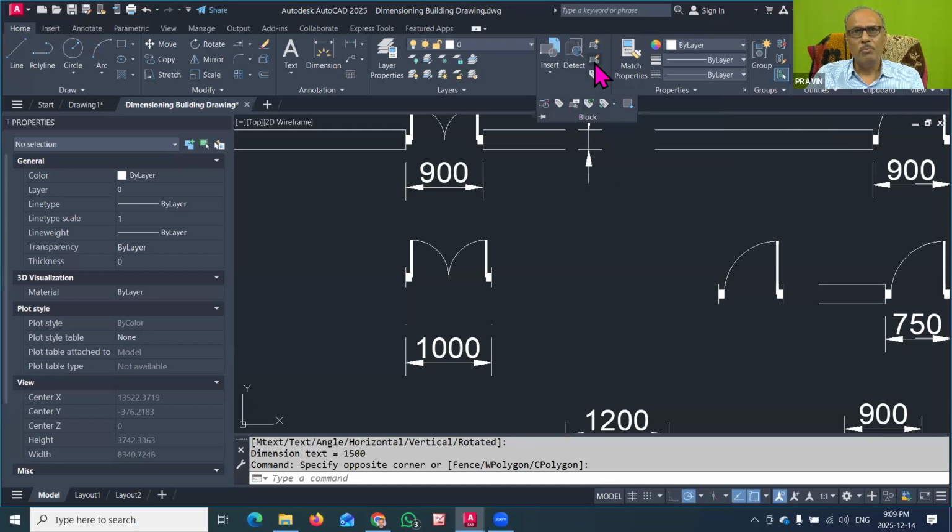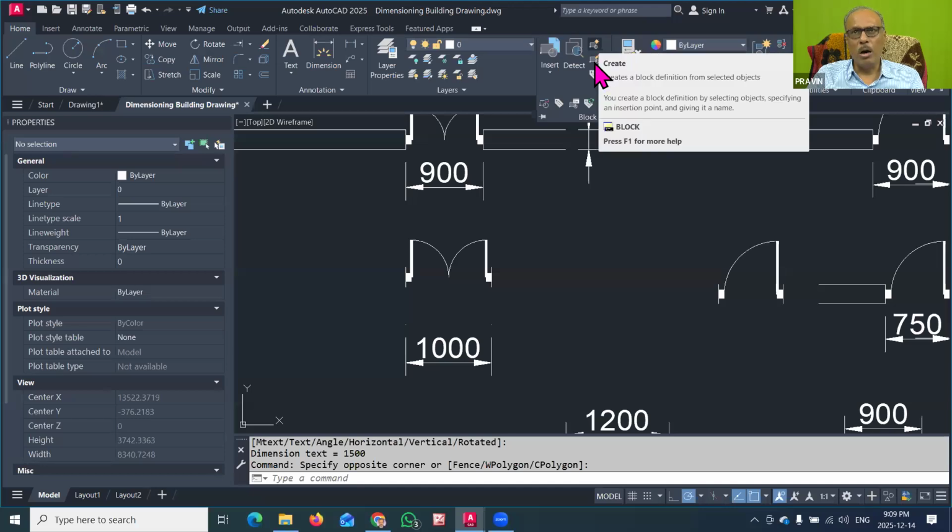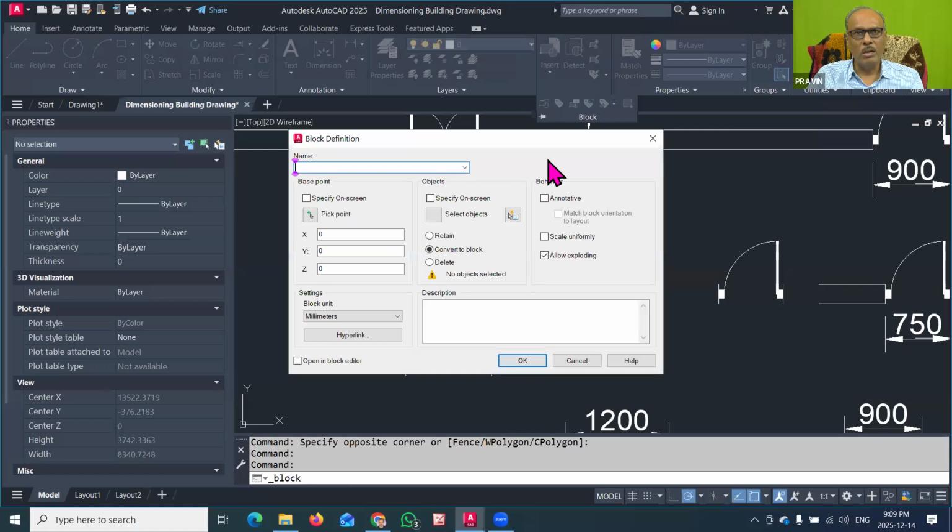So now with this, there are 2-3 commands. First is create block, so you can use this command. So I will use this command. I have clicked on the create block command. There I have to give the correct name. So that is again one of the important steps for creating the block.